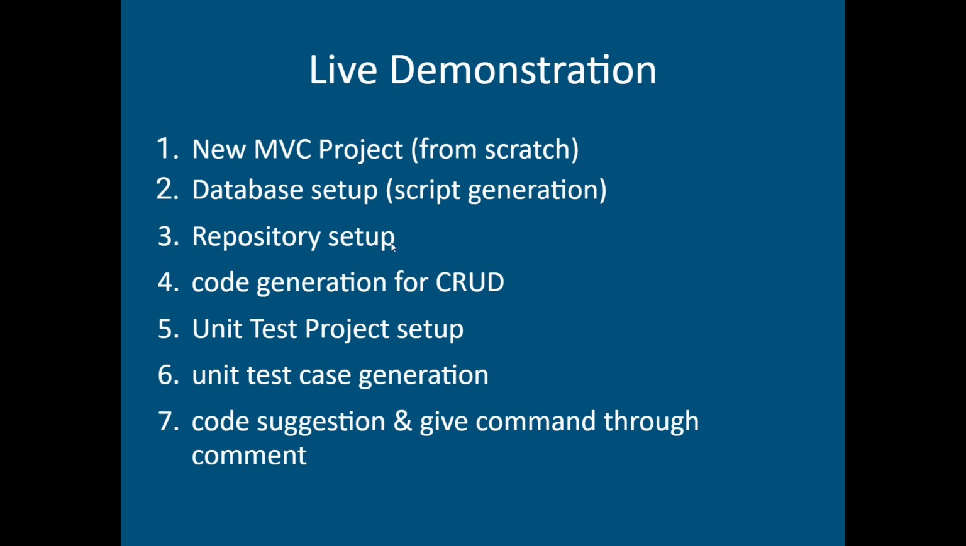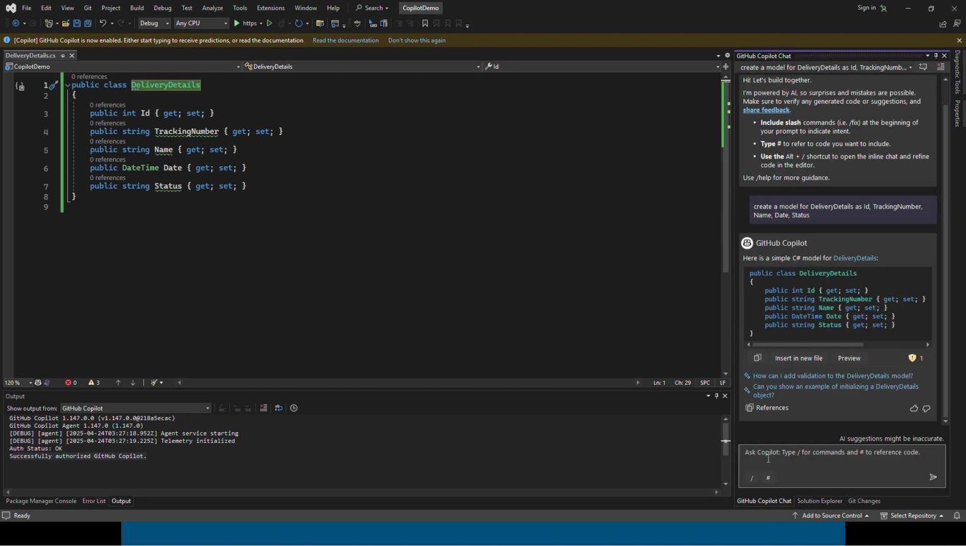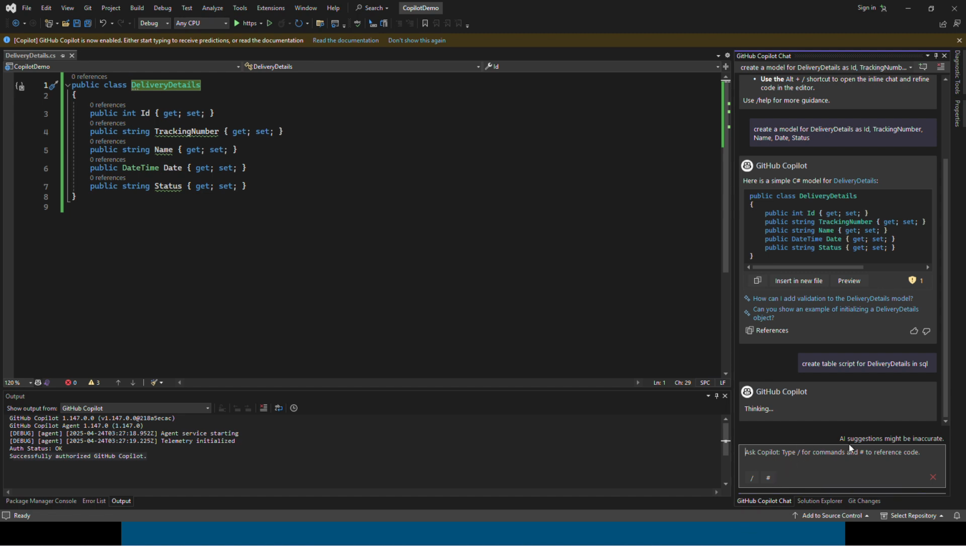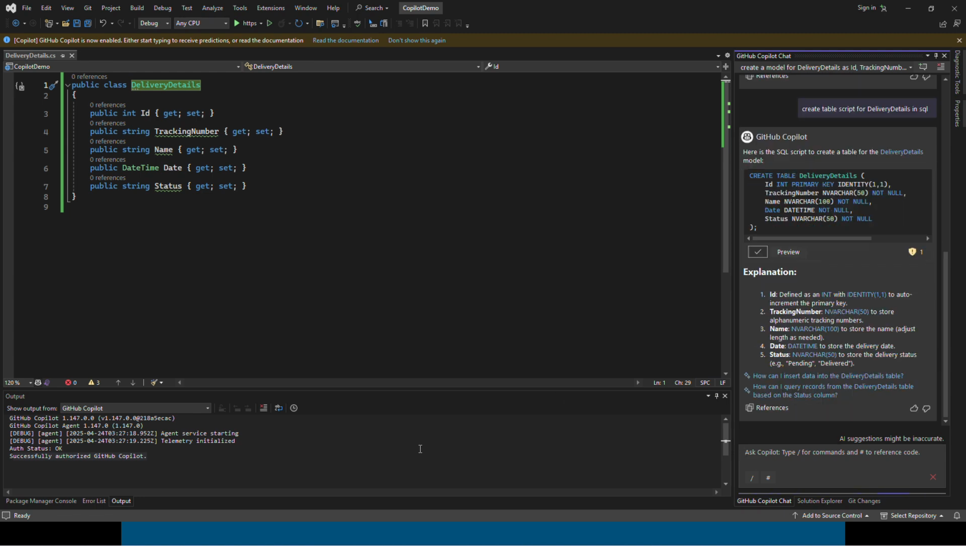Okay, repository creation. Before the repository, I would like to set up a database first, so that based on that we'll create a repository. So let's take this and ask Copilot, hey, create a table script for this in SQL. Let's see how it is returning. Okay, so he has created this script for us.